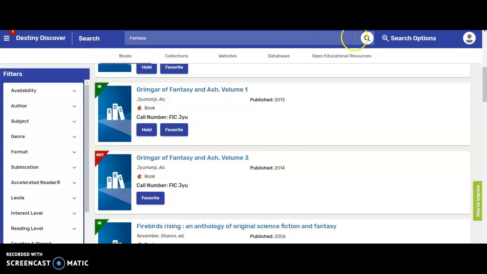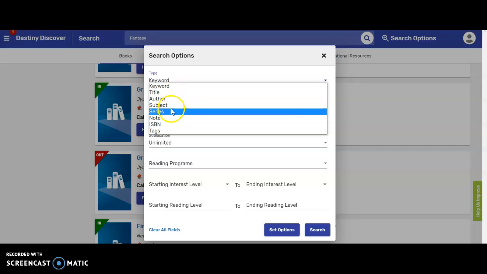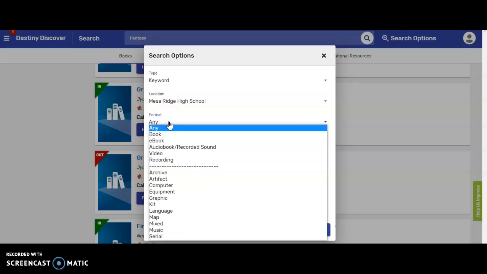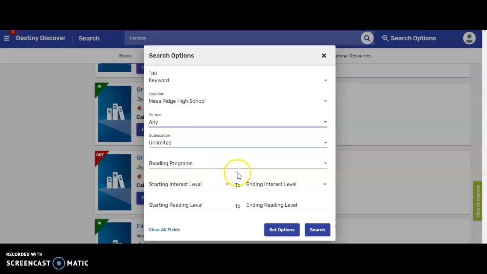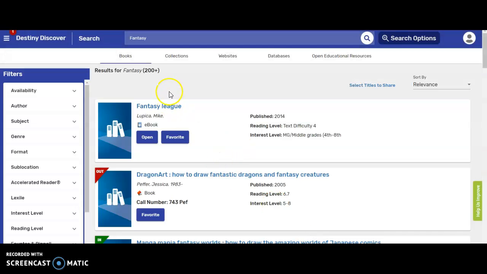You can also go to search options. Do keywords, title, author, subject. Make sure you are in Mesa Ridge High School. You can choose your format, book or ebook, and then hit search. And that is how you find books in the library while not in the library.